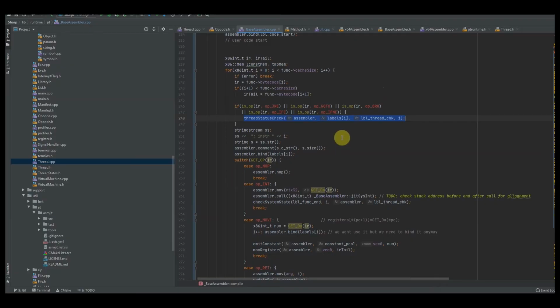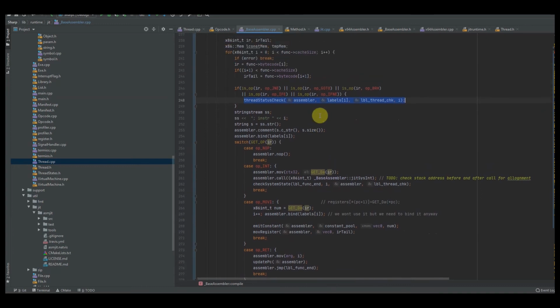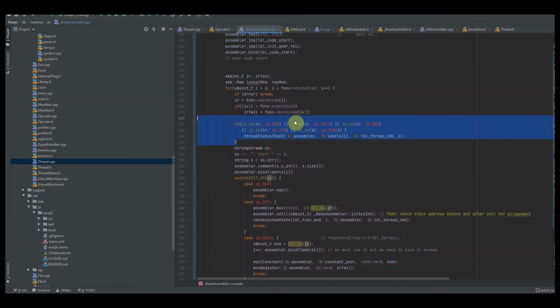And this actually works perfectly. Now, I also do this thread status check in other spots as well, but the main point is that you want to do it after a qualifying event.